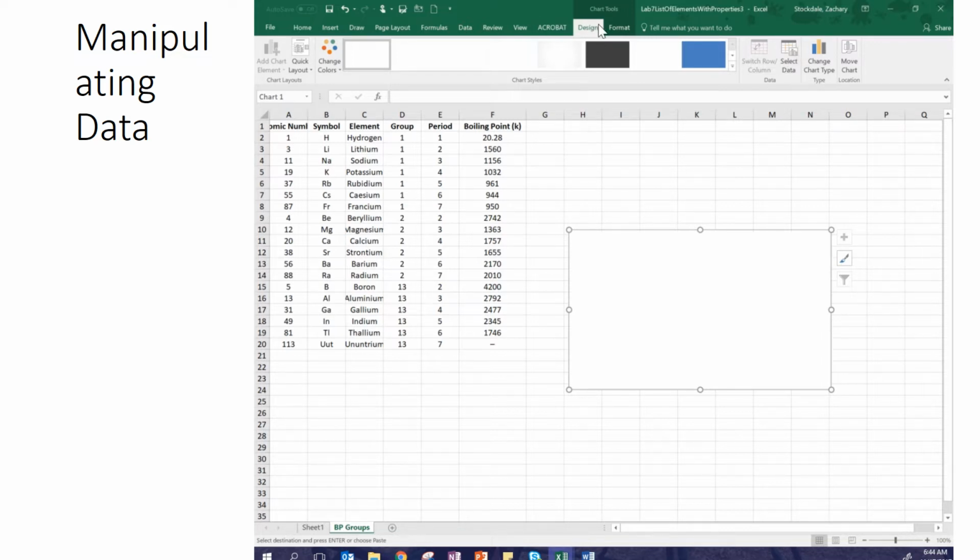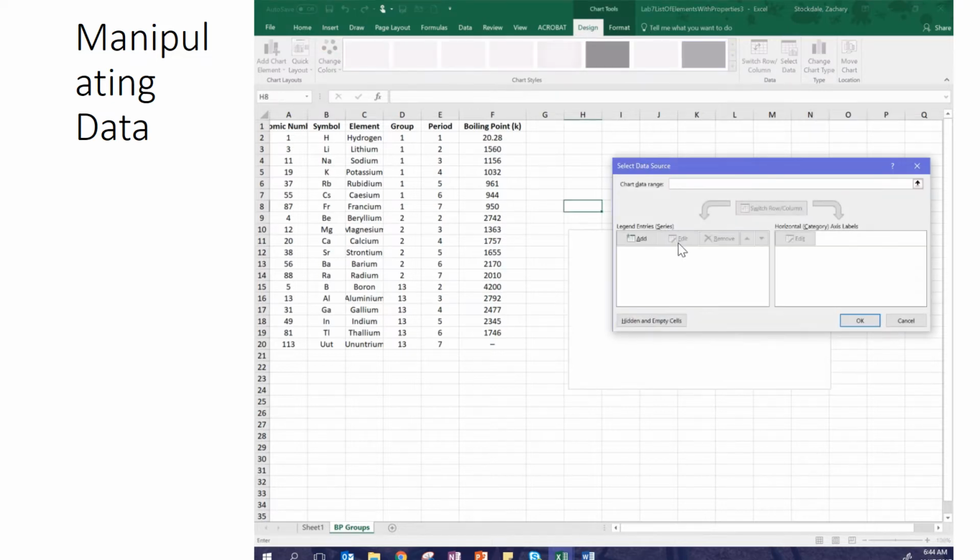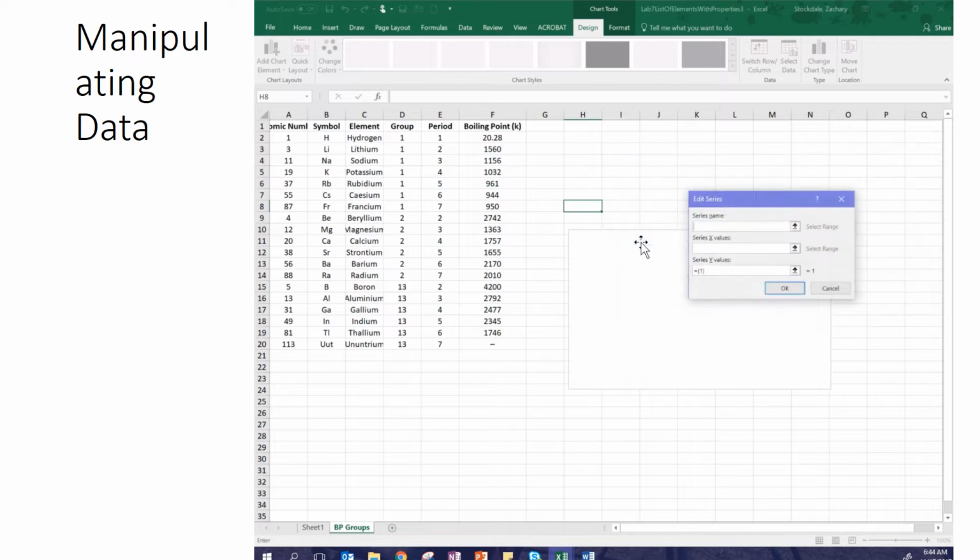So here's where we're on the Design tab. I go up to Select Data. Okay, and I'm going to click Add. Okay, so this is where we can put in, you can name different sets of data. This way, there's a way you can put in all the data all at once.